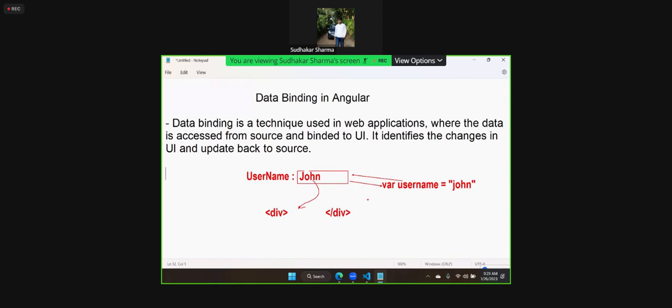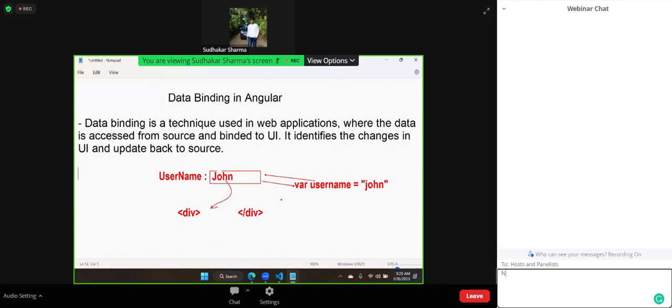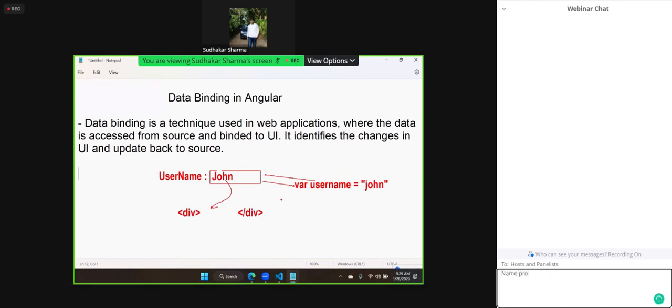How do you do this in general JavaScript? In JavaScript, how will you collect a value from a variable and attach it to a text box? You are thinking, or waiting for my answer? I asked you a question. How can we access data from a variable and attach it to a text box in JavaScript?